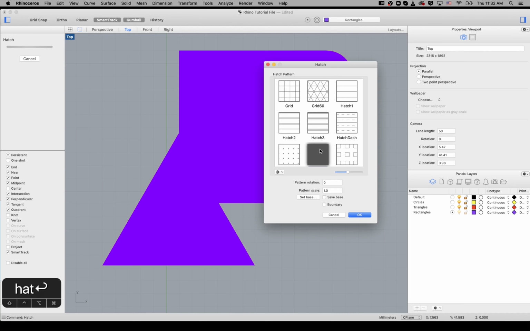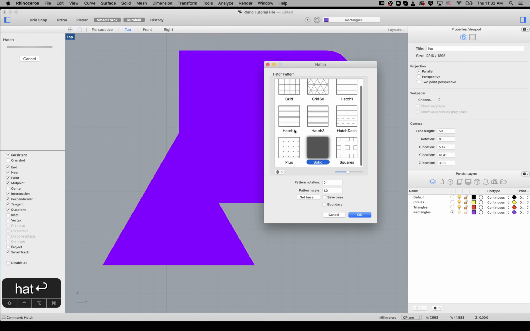So with hatch, we can choose a solid color, or we can choose any of these different styles that we went over in the previous video. You can even load a hatch pattern from a file or from more standard hatch patterns. But right now, I'm just going to set it as a normal solid color.